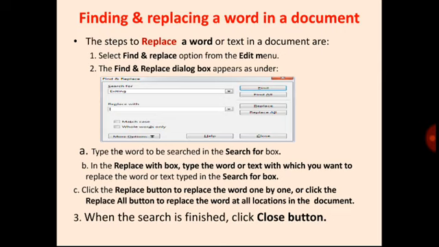And then we click on find to locate them one by one, and then click replace to perform this task one by one, and find all to select all locations where the word is present, and then replace all to replace all occurrences of that existing word with the new word. Finally, we click on the close button to close this dialog box.